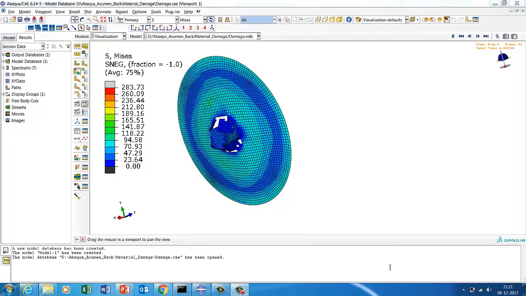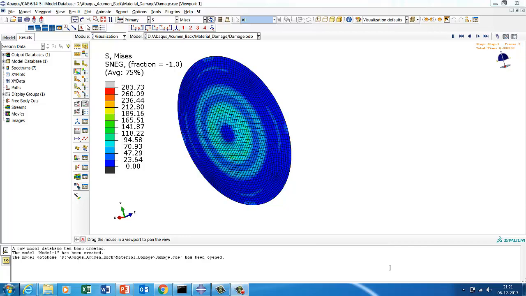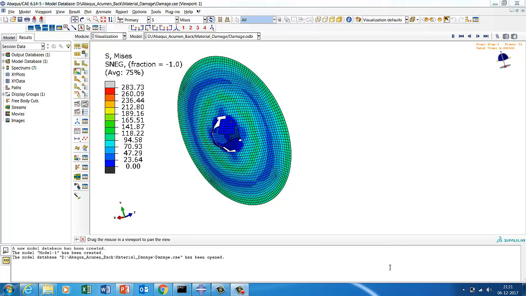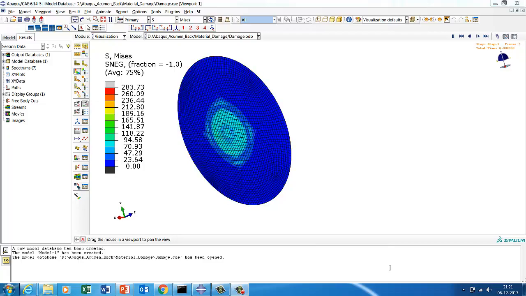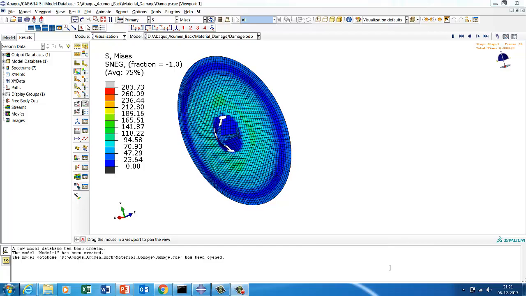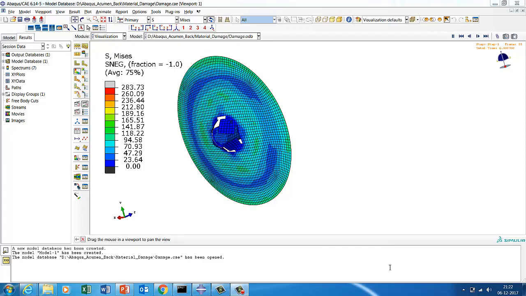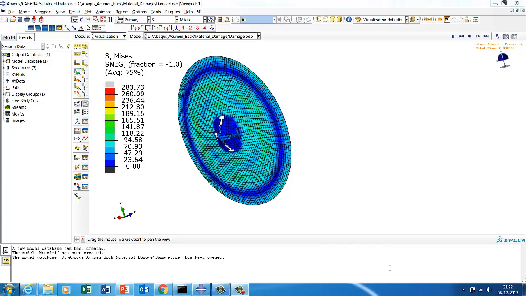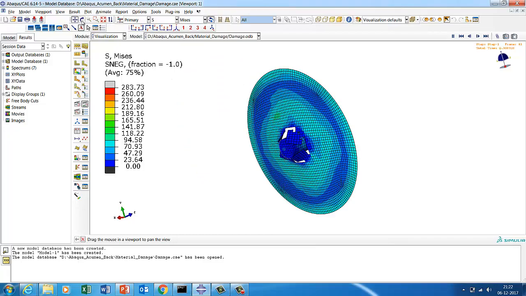Today's session we are going to do material damage. This will be our fourth video on material damage, so we suggest you go through our earlier three videos: one on pendulum impact with material damage, then a high speed bullet penetrating a solid plate, and then the Charpy impact test. This time we are going to do it with ductile damage.